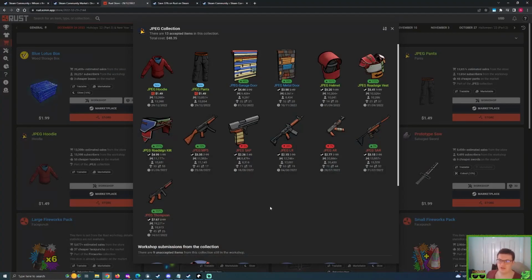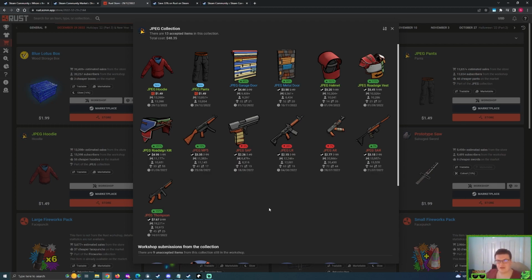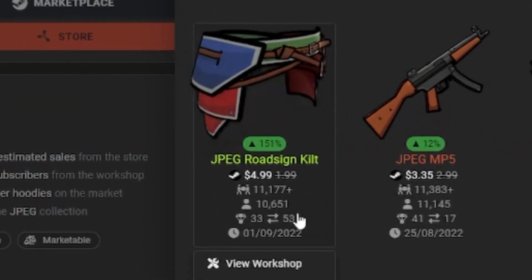Most importantly, we care most about the core pieces, that being tier 3 armor, the kilt, the hoodie and the pants, because those are the core pieces that basically set up the best gear that you can run around with. So those usually are also the best money makers. And what usually happens is when a new core piece gets added or accepted, the currently existing skins go up in price very nicely, most notably the core pieces.